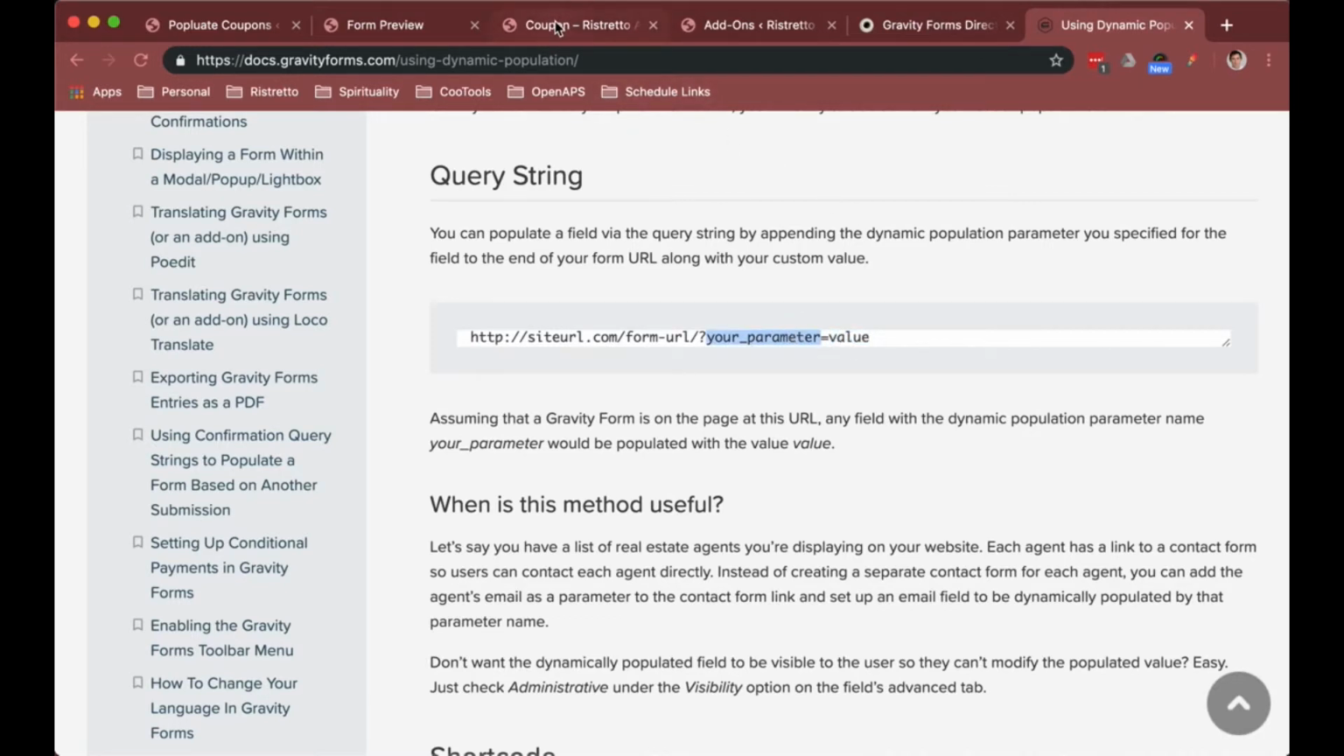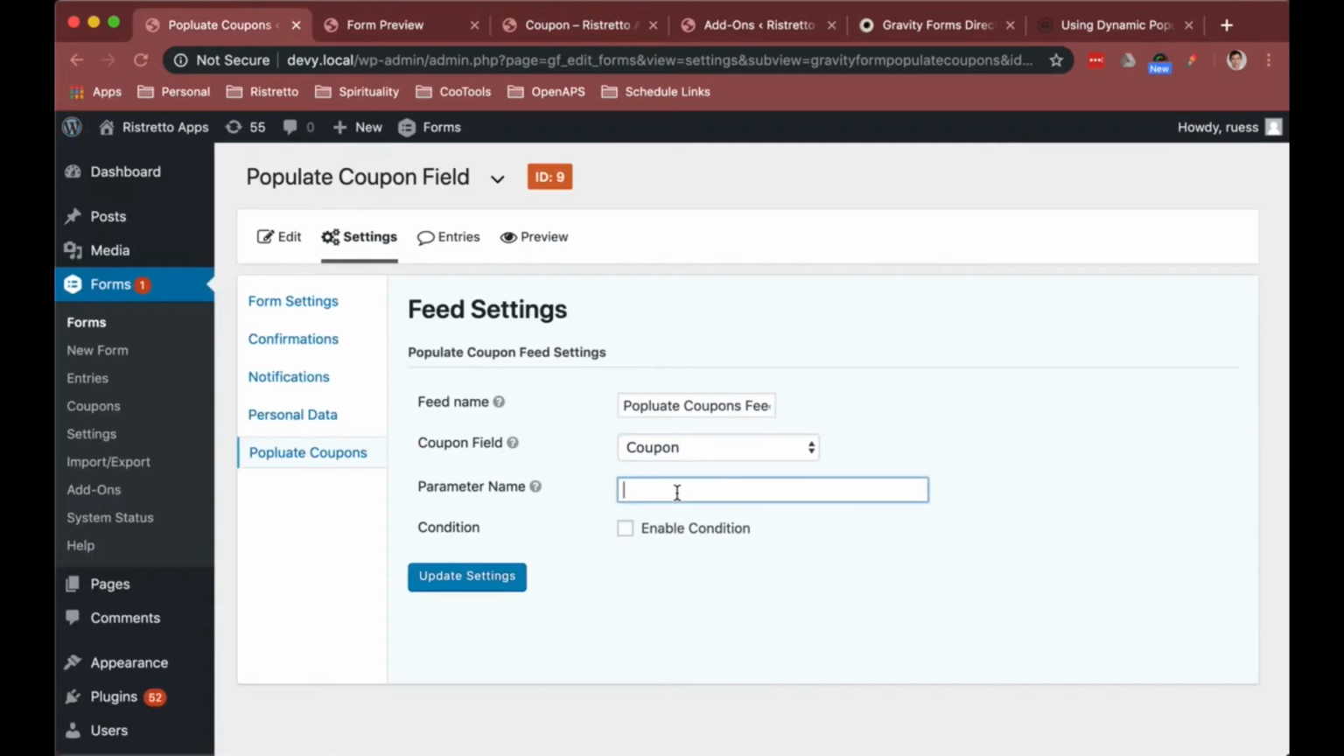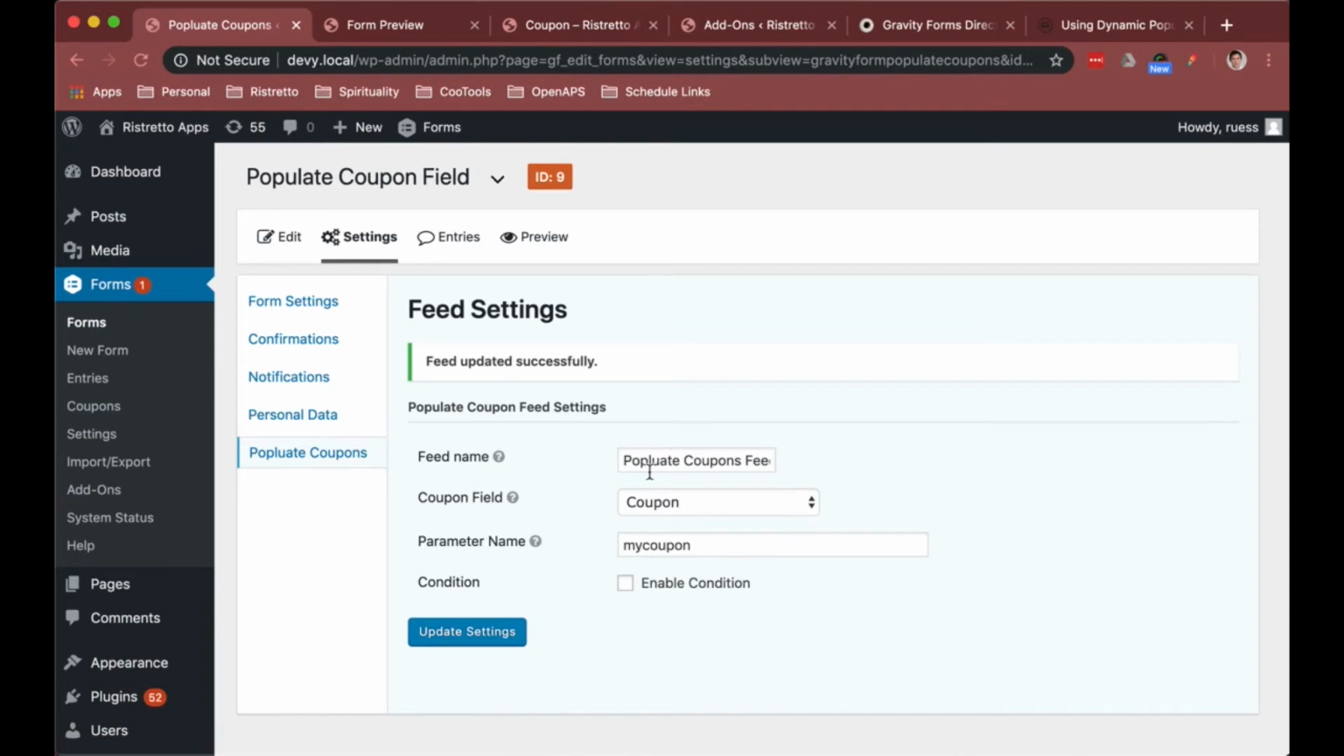What I want to do is basically name my parameter whatever I want it to be. In this case, just for simplicity, let's just write coupon. I can name it something else. I could say my coupon, I could say your coupon. It doesn't matter what you name this as long as you remember what it is. So let's just, for simplicity's sake, name it my coupon. I'm going to save that. Now we're ready to go.